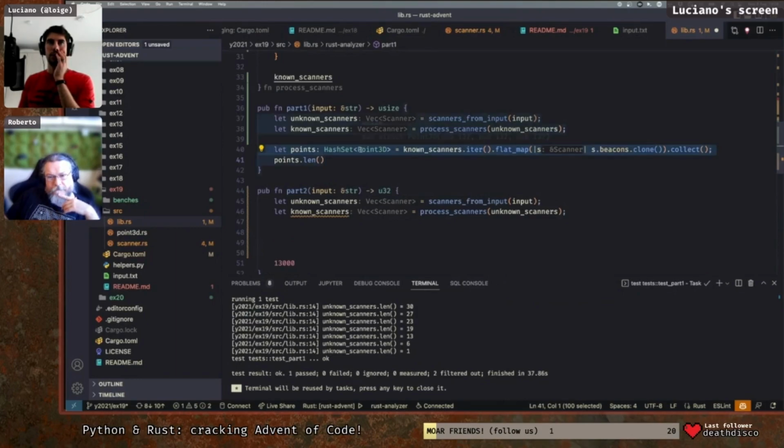No, then when we do this, we do the permutation thing. We don't need the points. We need the positions. We are only comparing the position of the scanners, not the position of the points. No, the position of the scanner. The scanner has a position attribute.